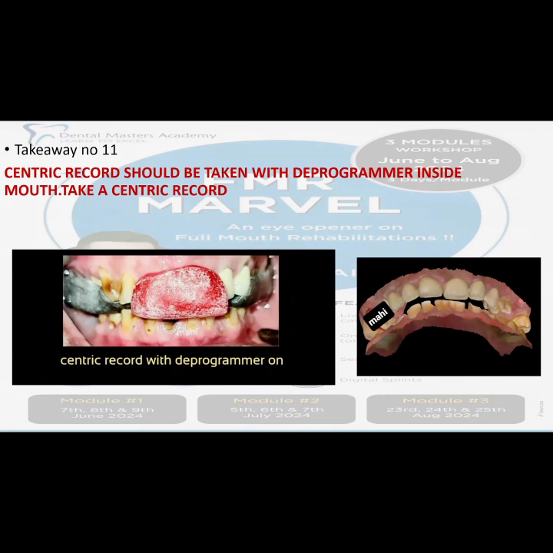The left one is the physical centric record. The right one is the scan that we do in centric space. So these days, we are doing a lot of scans as well for the centric spaces. Before, we used to do a lot of physical records, and now we are going with scans.